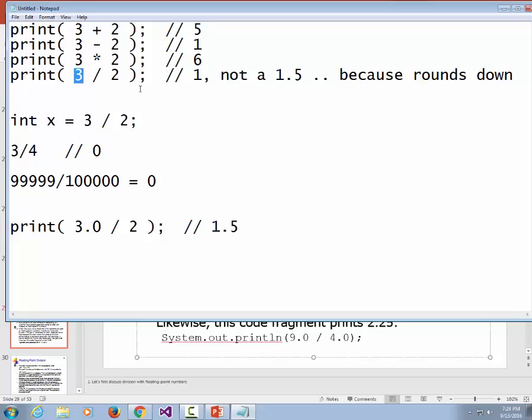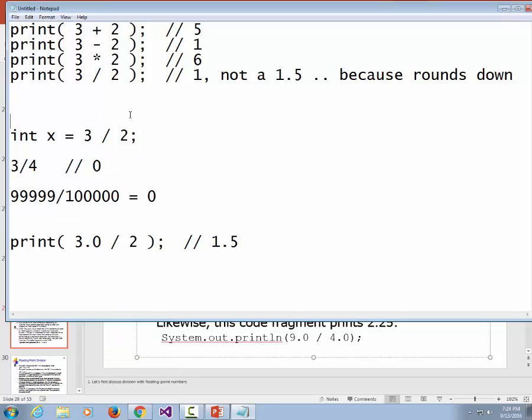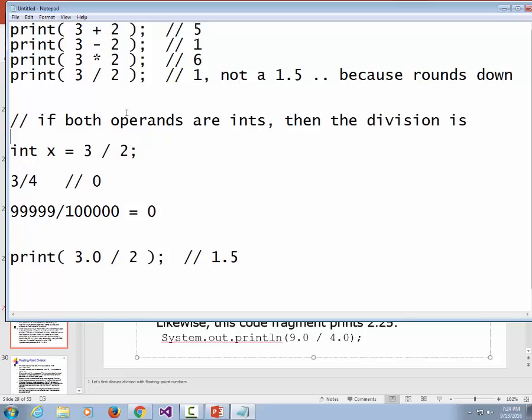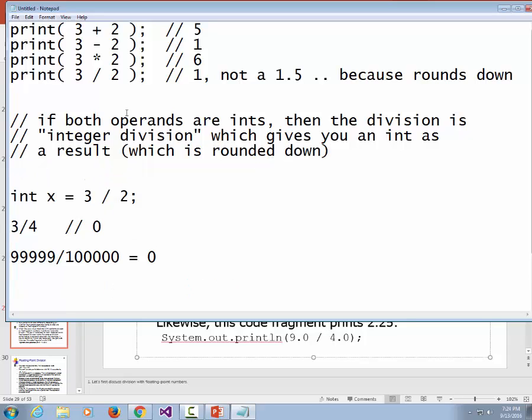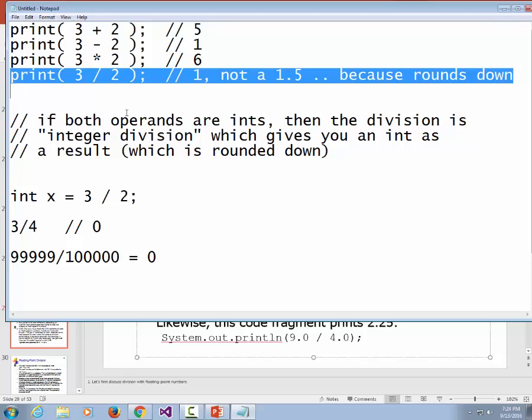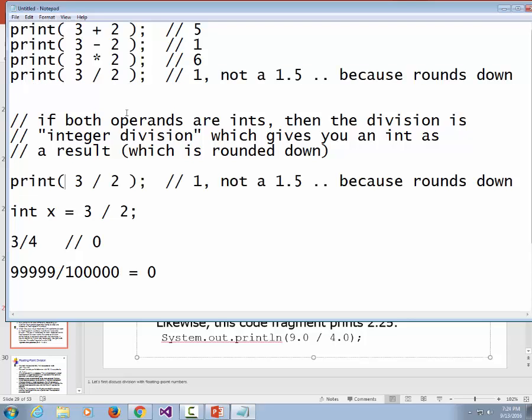And why does it round down? Because both sides are ints. If both operands are ints, then the division is integer division, which gives you an int as a result, which is rounded down. If there's no fractional component, it's fine. You know, if you printed 4 divided by 2, no biggie. It behaves exactly what you were expecting, because there wasn't anything left over.